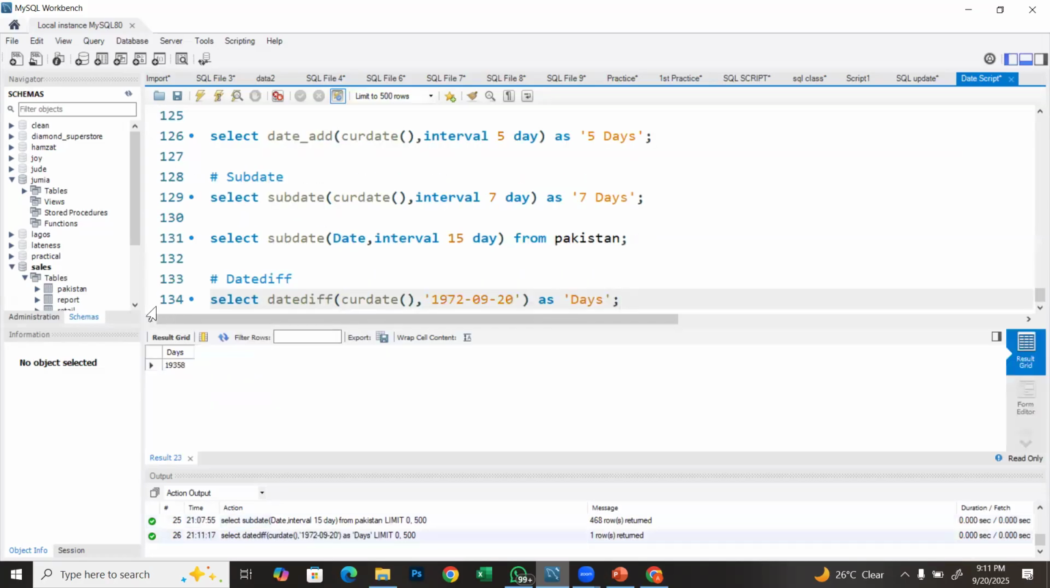This should give us the number of days the person has spent: 19,358 days. Now, that is DATEDIFF. We use it to get the number of days between two dates.